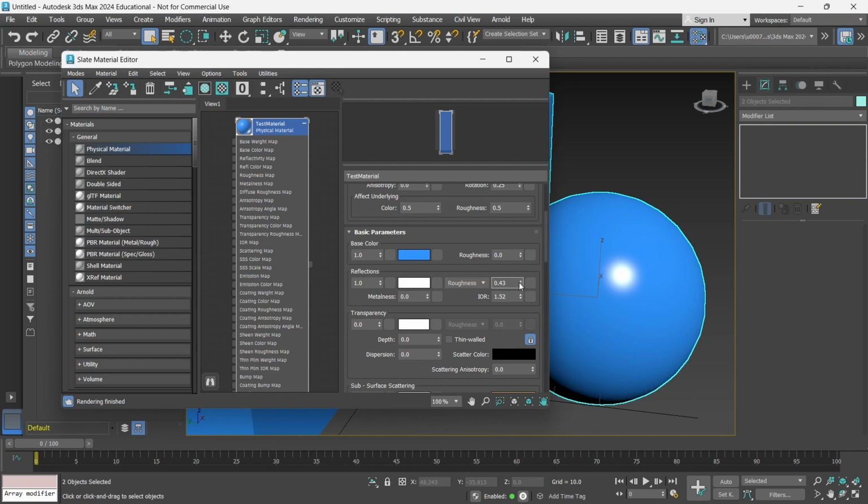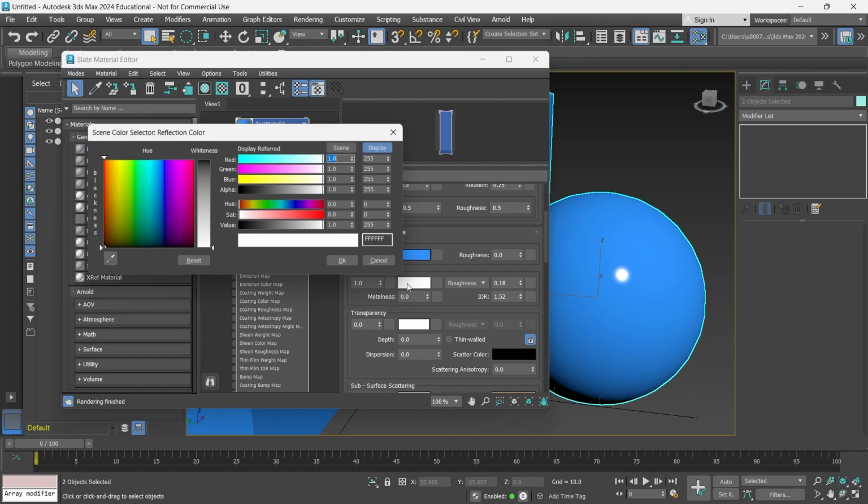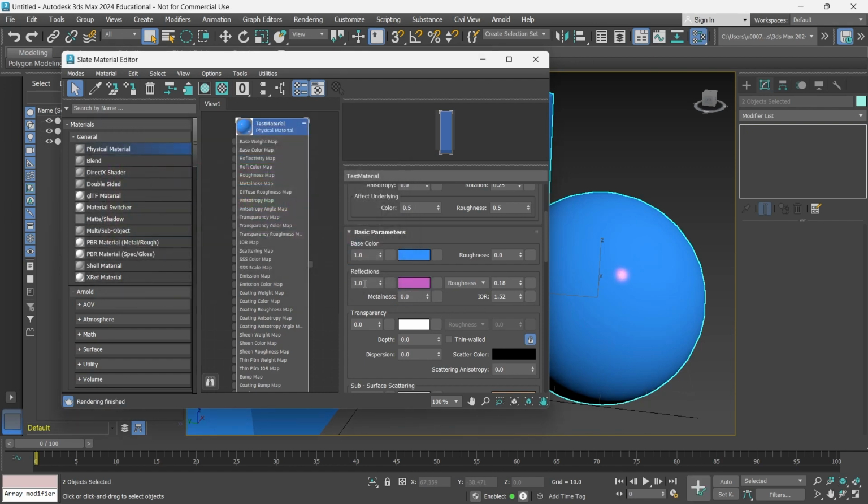It's this roughness setting. If we set it completely to 1, our highlight will completely disappear. If we set it really down, we'll get a very small highlight like that. We can also affect the color of the highlight. If we come in here and pick a color, we can give it a colored tinge, and we can also affect the overall intensity of the highlight by affecting the reflections value here.